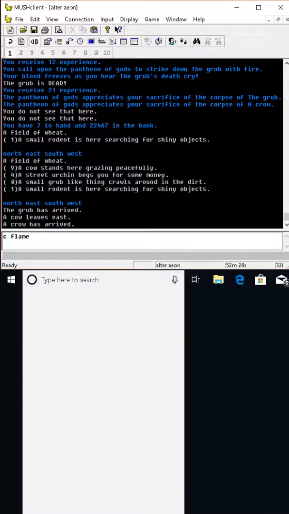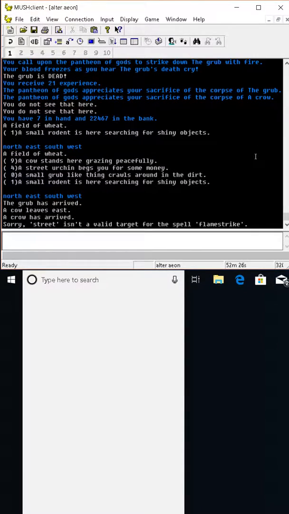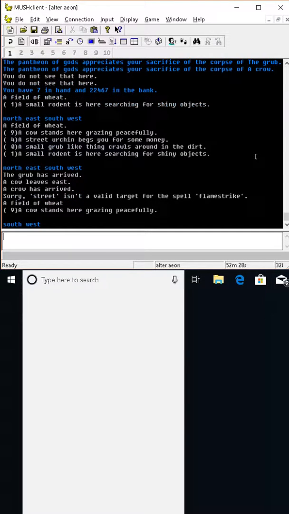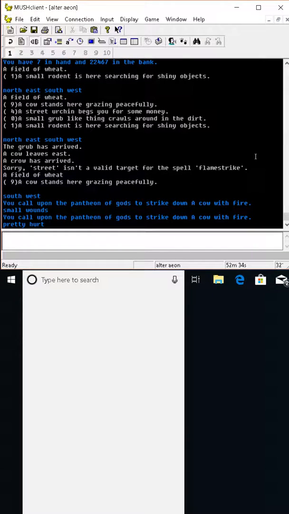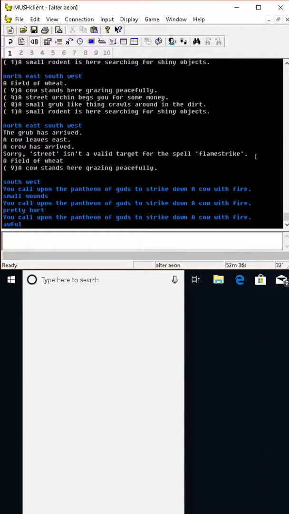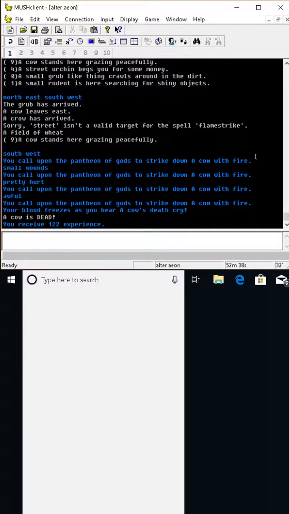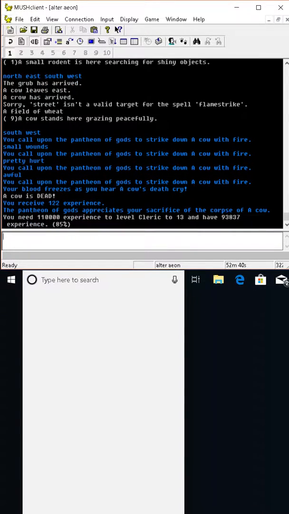Sorry, street isn't a valid target for the spell flame strike. A field of wheat. A cow stands here grazing peacefully. Southwest. Call upon the pantheon of gods to strike down a cow with fire. Your life cycle is now experience, level 2 cleric 13.